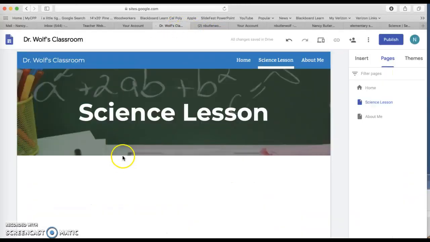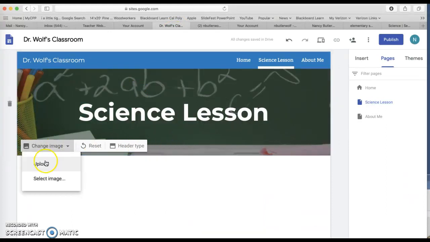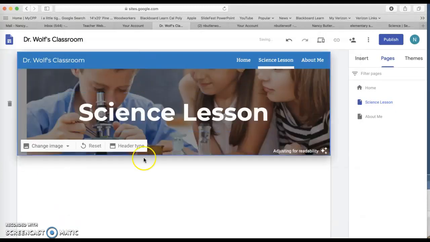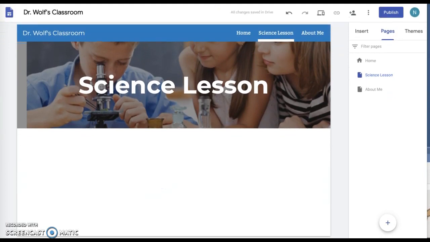So if I want to put this image, and it may not work well as a header, but let's try it. Change image, upload, and I'm going to go to that image. And that actually looks pretty nice. And you can adjust it a little bit, but that's not bad. So there's my science lesson page. And I'm going to do a science lesson that we did in our class, our balls and ramps lesson.